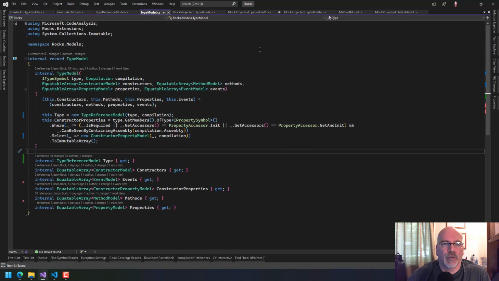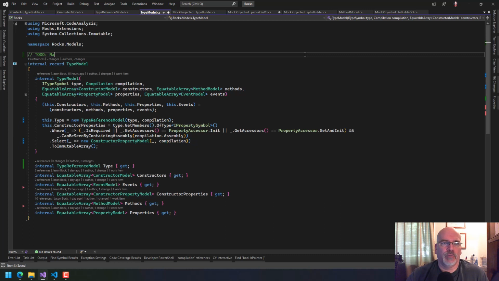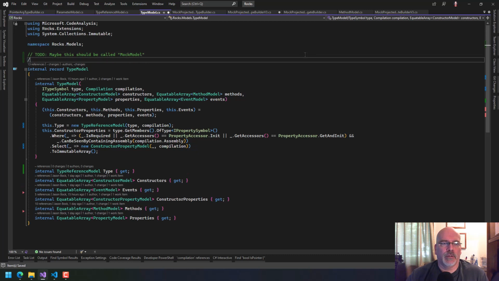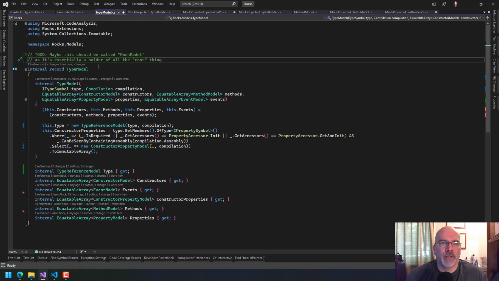This type model is arguably should be called mock model. To do, maybe this should be called mock model, as it's essentially a holder of all the root things, right? Because this is the reference which tells us, are you a pointer? What's your fully qualifying? Yeah. So I think that would get rid of some confusion here to say this is the actual mock model. I might do that as well.